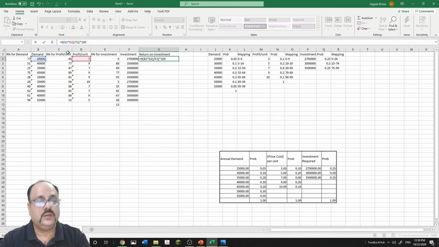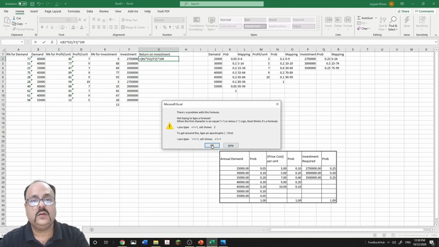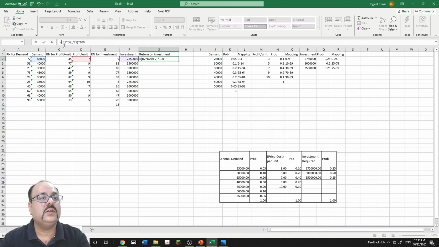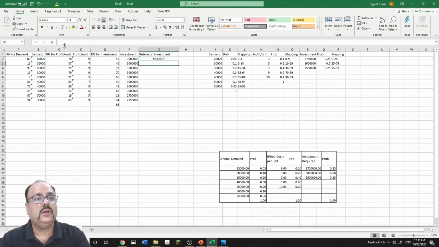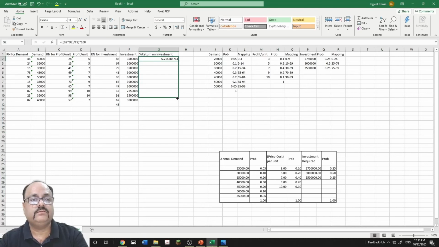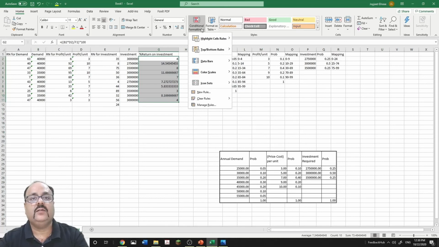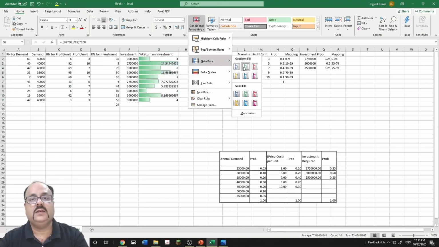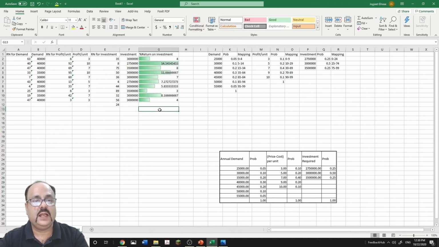Oh, sorry, what mistake did I make? Okay, I missed one bracket here. No, it's okay. Okay, so let me write here percentage return on investment. If I do some formatting here using data bars, it will show us which one is the highest. You can say this is the highest.